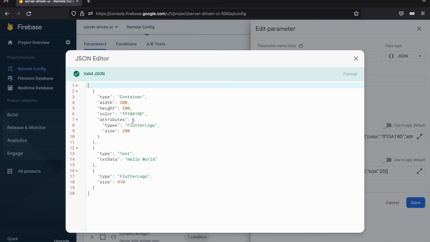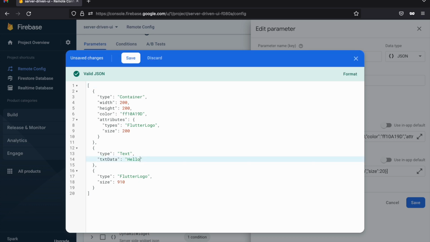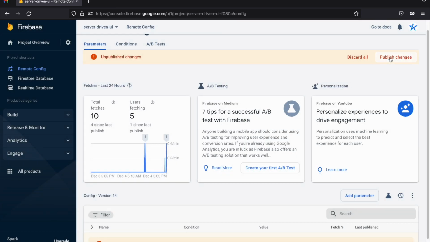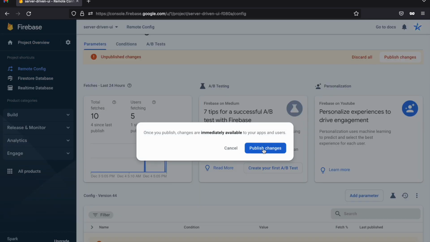Say, for example, if I change this text widget from hello world to hello, and I just want to change this container color, and if you are okay with the changes, you can just click save, save again, and make use of this publish changes.